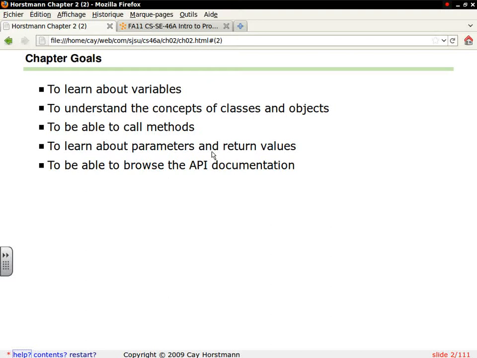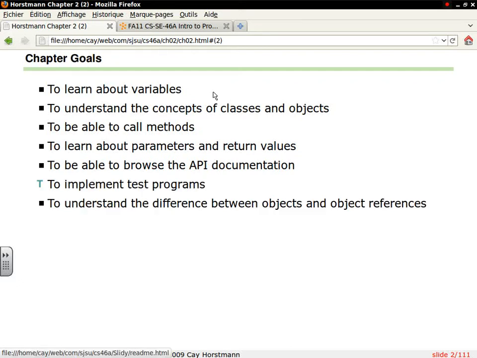So in chapter 2, there's really two big goals. The first one is to understand the fairly simple things about variables and types and declarations, and that's what we've seen in sections 2.1.